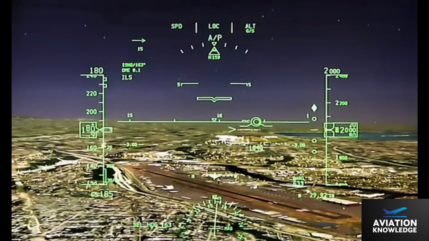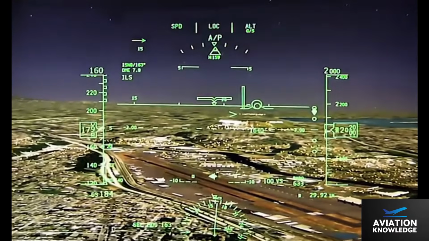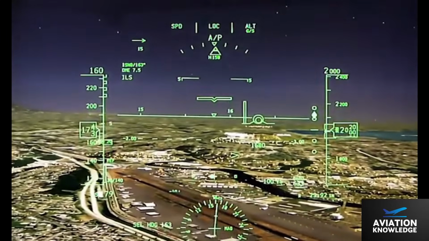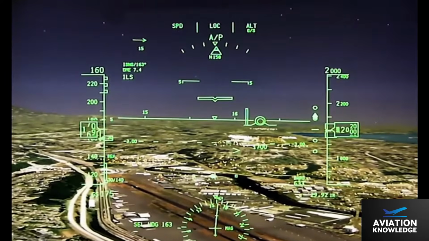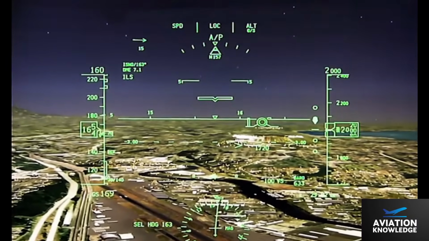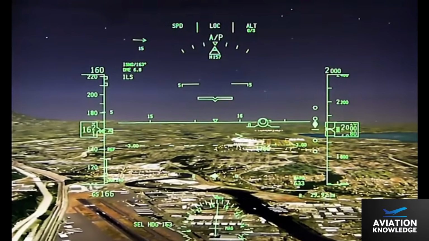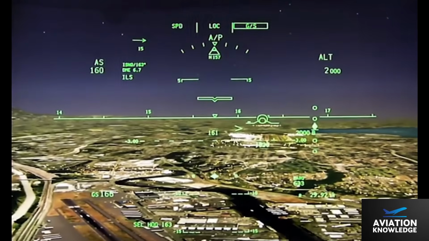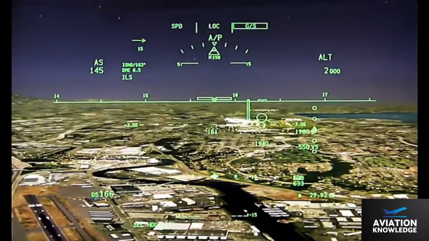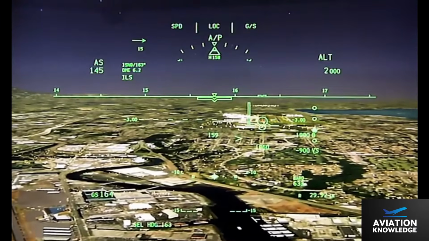Gear down, flaps 20 speed, speed brake armed. Glide slope capture, flaps 30, speed VREF plus 5, set missed approach altitude 2000. Final fix, Douglas, height check.